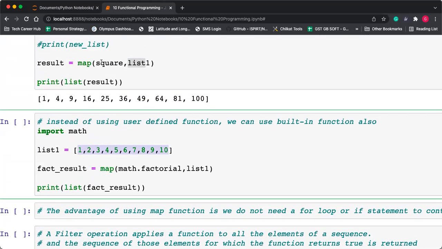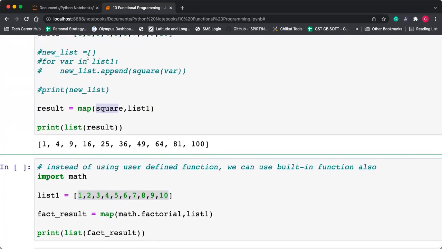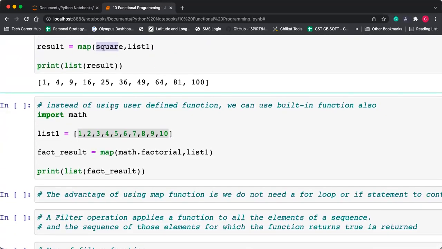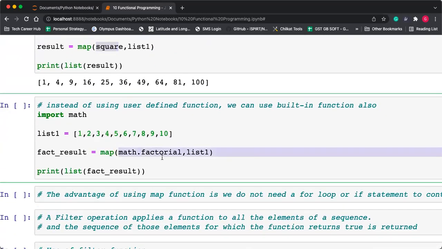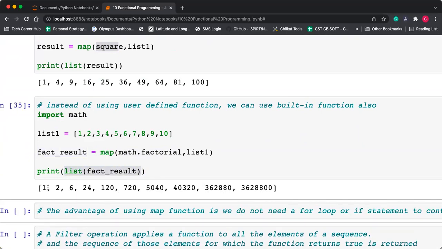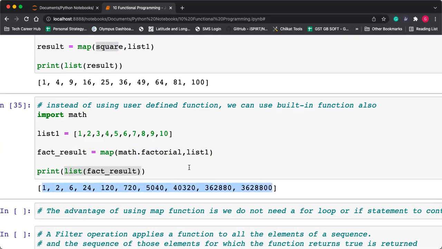अभी देखो यहाँ पे हमने स्क्वायर निकालने तो स्क्वायर फंक्शन लिखा था. This is the user defined function. But here we can give the inbuilt function also, math.factorial. So I want to calculate the factorial of list 1. Every item's factorial will be calculated, in fact_result and the list of fact_result. Yes, I'm getting the output as the factorial of all these numbers. Yes, getting this, very simple.